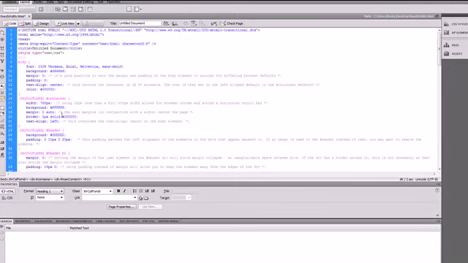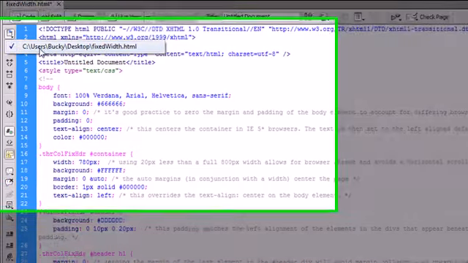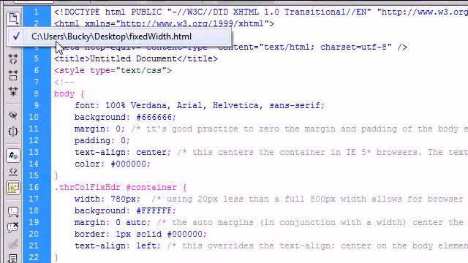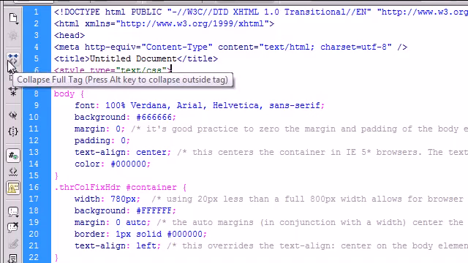Also in the code view there's something called the coding toolbar. If you look here to the left, you can see a lot of different options. Up here we have Open Documents, this little guy right here. If I had multiple documents open, this would allow you to click on whichever document you prefer to open. There's also the collapse full tag.